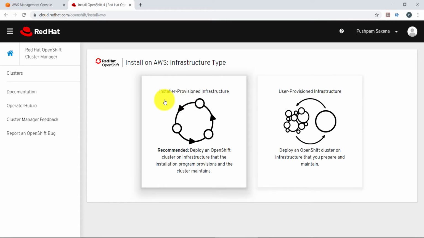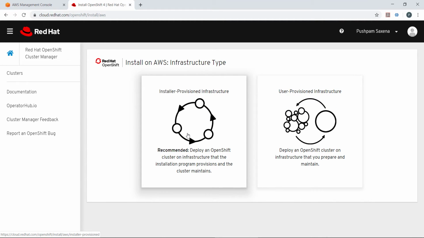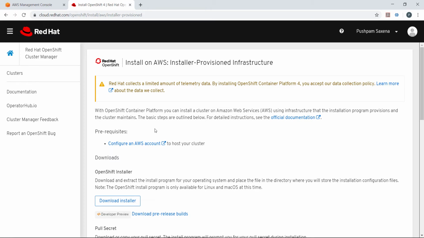There are options for installer provisioned infrastructure and user provisioned infrastructure. I'll select the installer provisioned one. On this page, at the top, there is a warning about the telemetry data about the cluster, which is sent to Red Hat. In the last video, we already covered in brief what data is sent through telemetry. There is an option to disable telemetry from the cluster, but we will not get into it now.